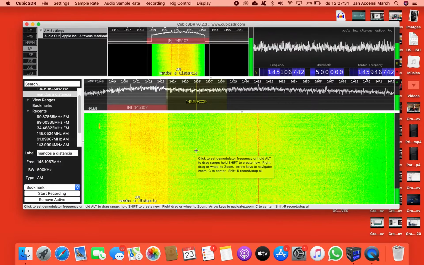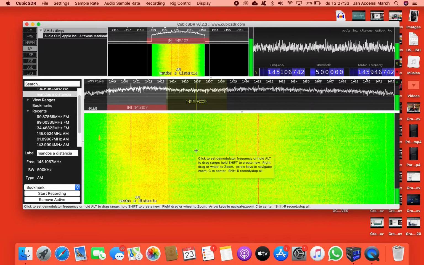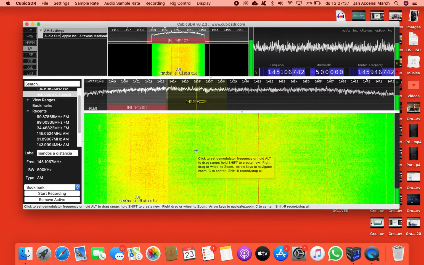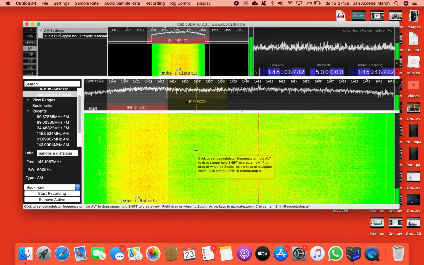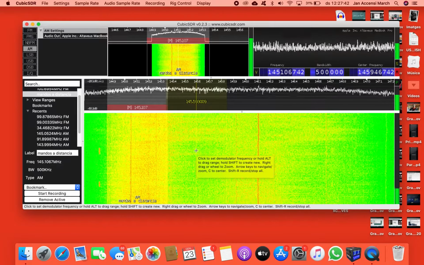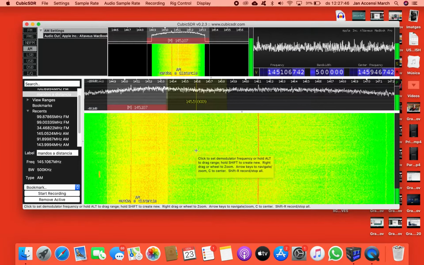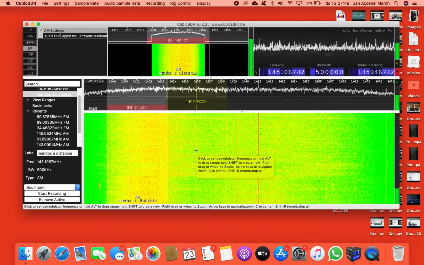Well, this has been my tutorial. As you can see, software-defined radio is a very simple tool, but at the same time is a very powerful tool we can use to start learning and start working with satellites and other types of radio technologies.